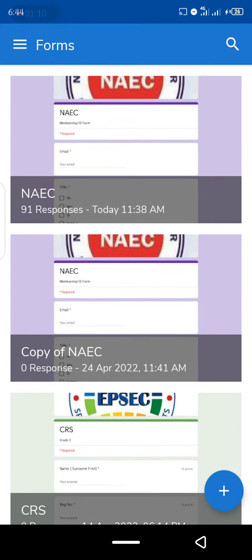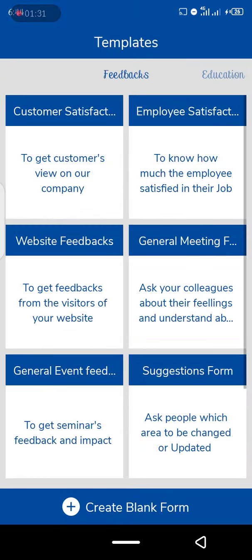But we want to create a new form. So when you get to this very place, in your own, if you have not created any form before, if you have not created any exam, it is going to be blank. So at this very point, you are going to click on the plus. You see this very circle that has a white plus inside it, that is by the down right side of my phone. You click on it. When you click on plus, this is what is going to display. You're going to click on create blank form.